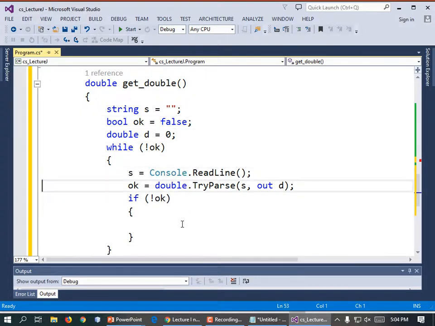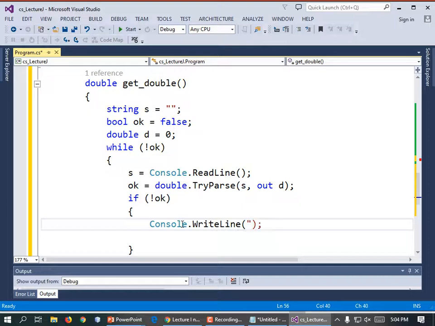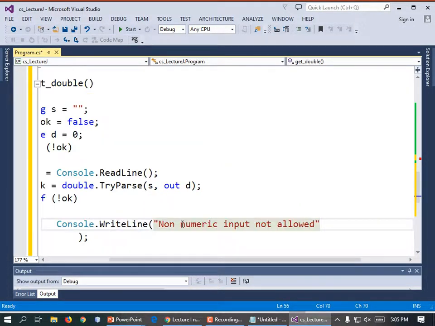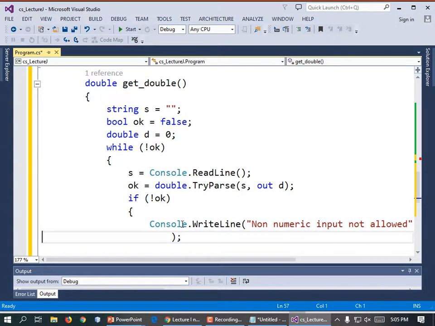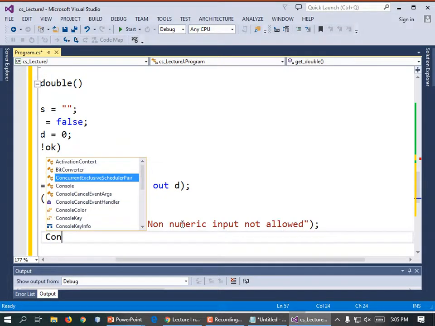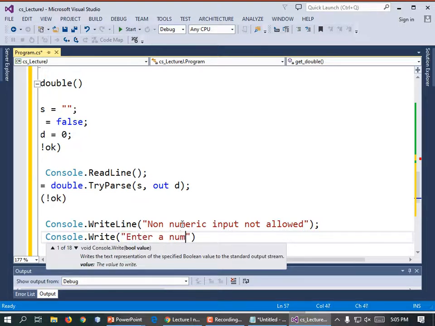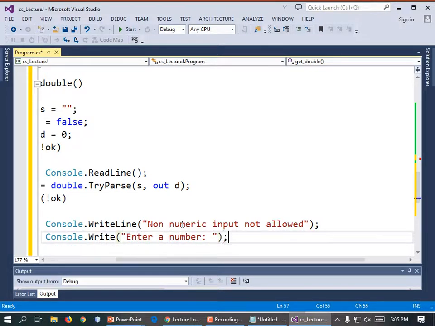So if it's not okay, we need to display an error. Console.WriteLine, "non-numeric input not allowed", semicolon. And let's do a write so that they have a place to type. We don't know what we're asking for anymore, but let's ask for a number. So Console.Write, capital W, "Enter a number: ", semicolon.